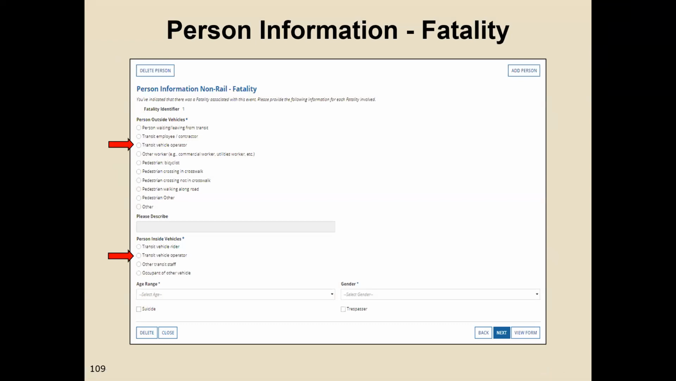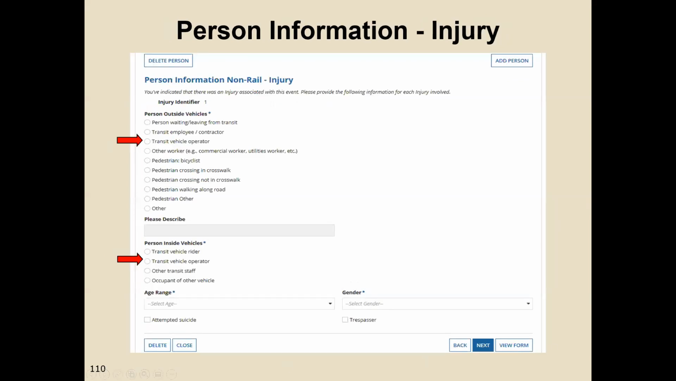This is a snapshot of the fatality form. Notice the operator can be either inside or outside a vehicle. This is a very common mistake for someone to choose the operator option from outside the vehicle during a vehicle collision. This is a snapshot of the injury form where you can see both locations, person outside vehicles and person inside vehicles include the transit vehicle operator selection. Please be sure to choose the location of where the operator was at the time of the collision.